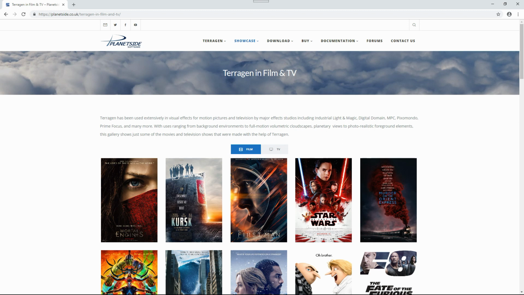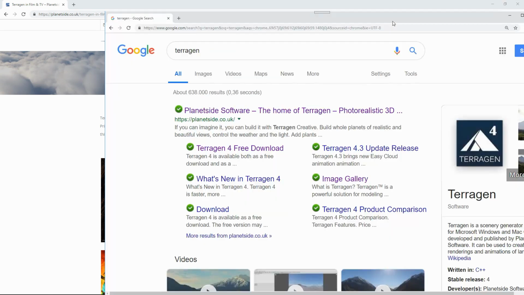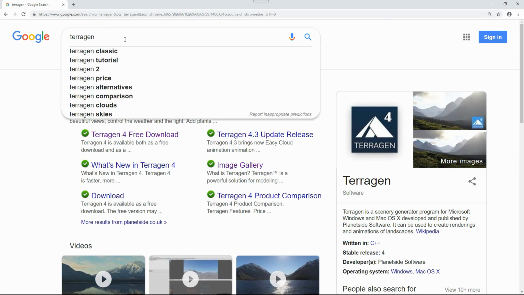Let's put it like this. You're going to get to know the interface. You're going to get to know the, let me just check. I'm just typing on a different screen. Terragen, and I've increased the font a little bit. Terragen tutorial.